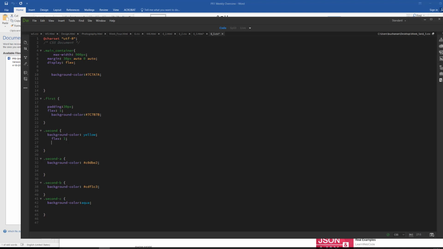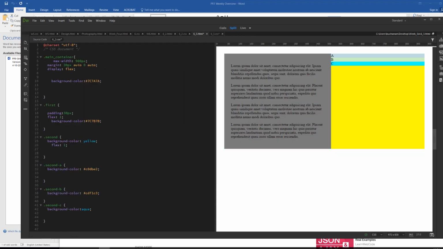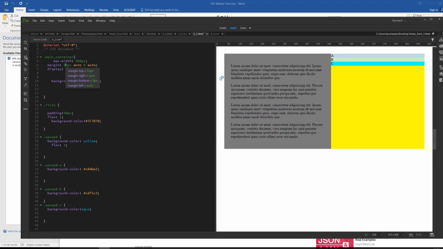I've got the main container here, maximum width 900, margin 30 from the top, left auto, 0 at the bottom, and right auto. That just means it's got a little bit of space at the top, 30 pixels here. If I take that out and make that 10, see it's smaller. And auto here, and I don't need any pixels at the bottom because we can't see anything.